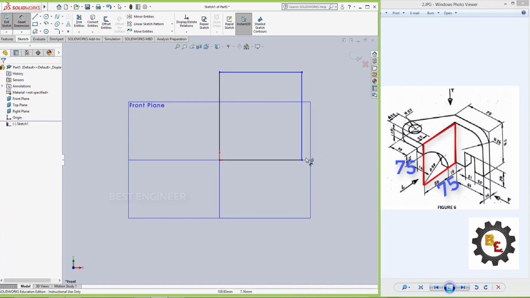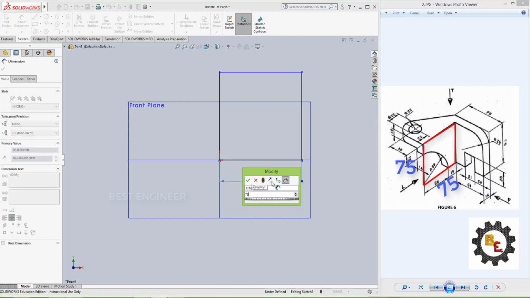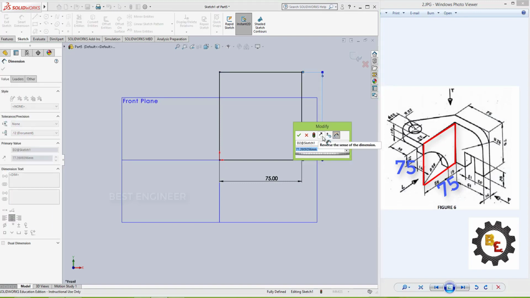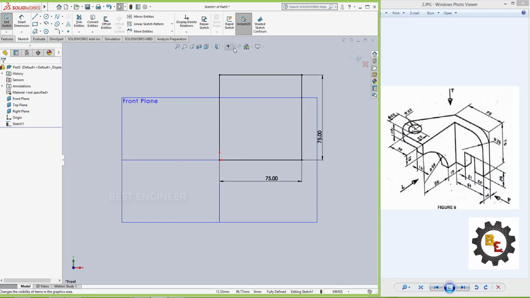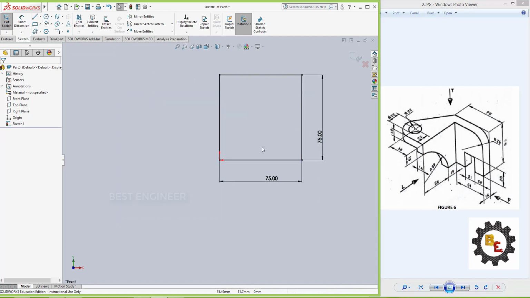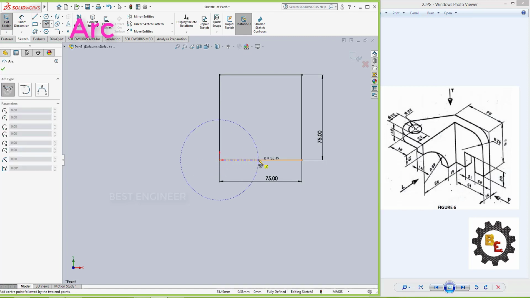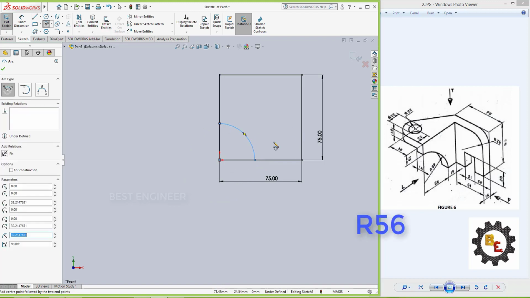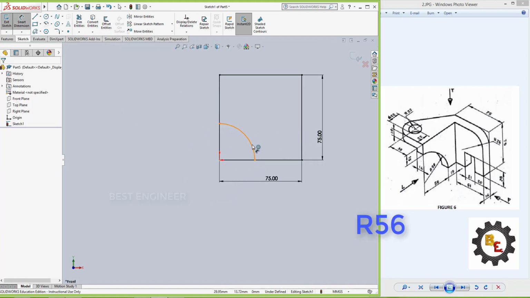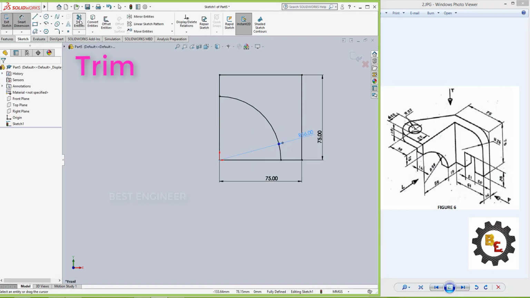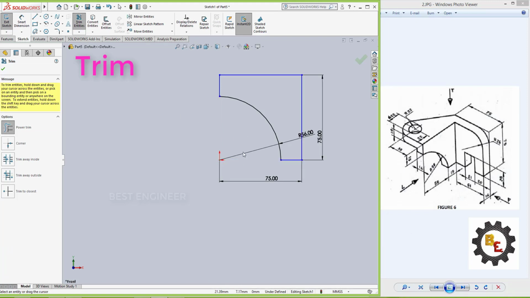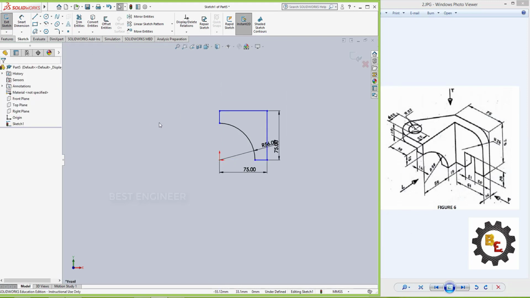This one is a square and dimensions are 75mm length and 75mm height. Now we are going to draw the arc here. This one is the arc with radius 56. Go for dimension, give the value of 56. Now trim the unwanted lines. This is my required shape.